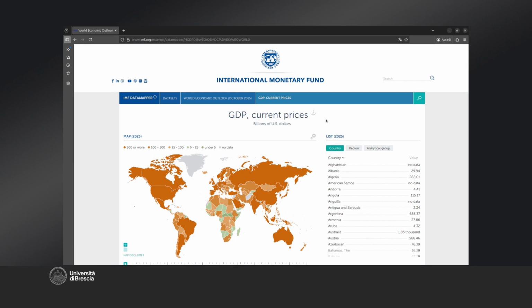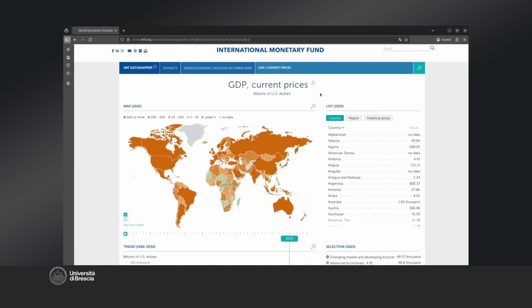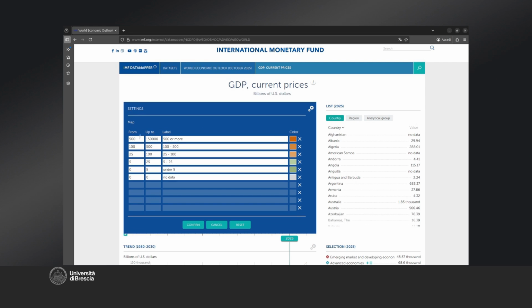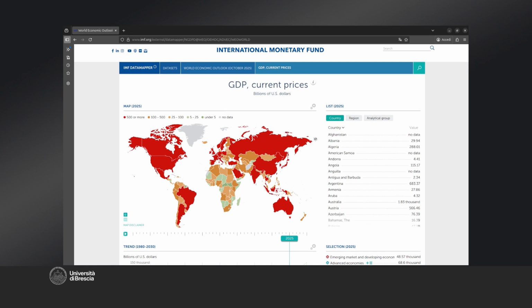And now we're already looking at the world map, with countries shown in different colors depending on their GDP level. The legend is at the top left. We can change this legend, both the colors and the GDP ranges, by clicking on the gear icon at the top right. You go into Setup and you can see that the GDP range can be changed, and the colors can be changed as well. In this case, for simplicity, I'm changing only the colors. Let's use a darker red for the highest GDP, and you can see that the map's layout has already changed.